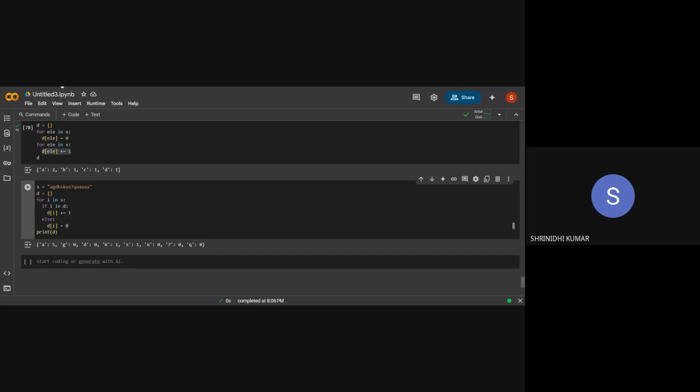Can someone tell me the error here? Why are we getting zeros? Sir, here there is something wrong. D of I equals to 1. Sir, D is already empty, and in the fourth line it says if I is in D, then we have to increment. Okay, that is what we have to do. That is right. What is wrong?